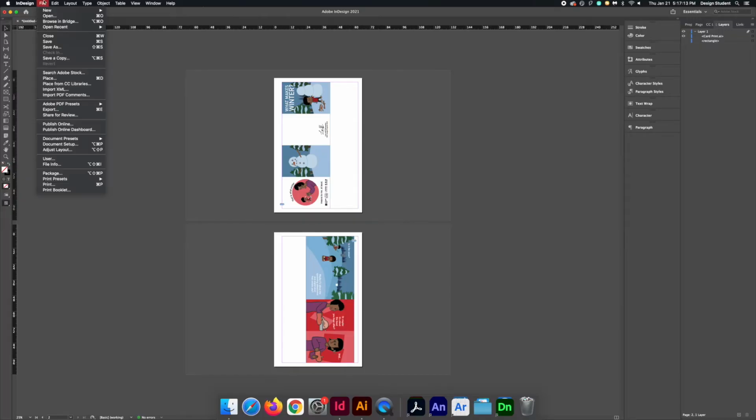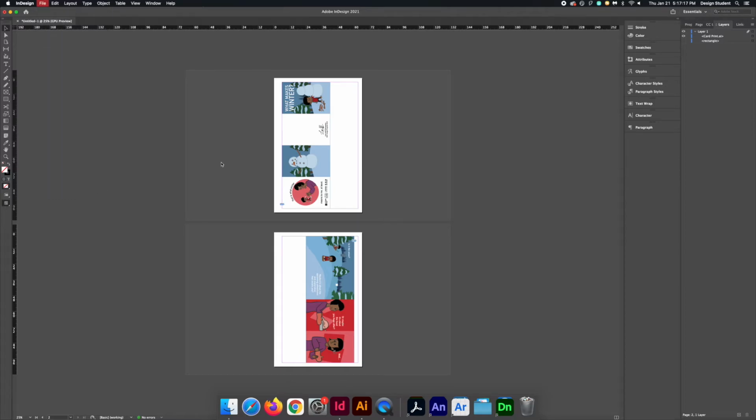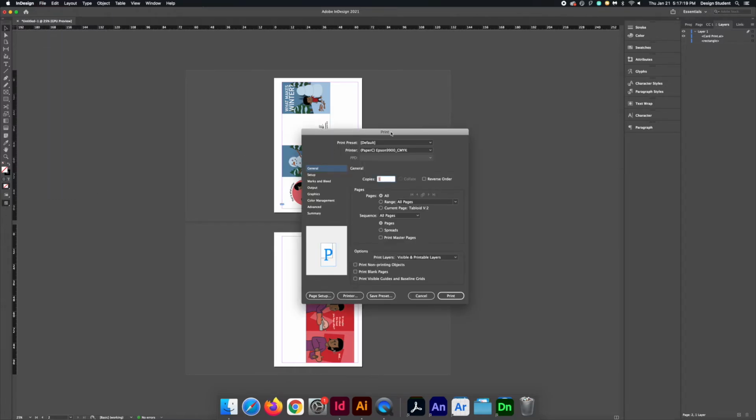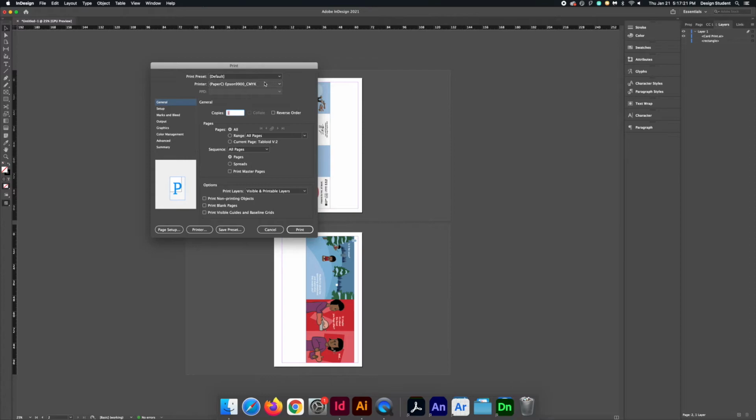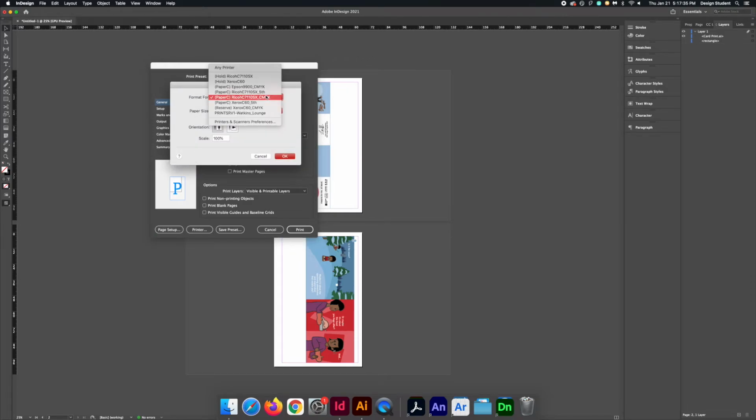So now I'm going to be showing you the specific print settings for printing duplex. So once your file looks good, you can select File, Print. First thing, you are going to select the correct printer. So we're going to be using the Ricoh today. So Paper C, Ricoh C710X, CMYK. And then you're going to go into Page Setup on the bottom left.